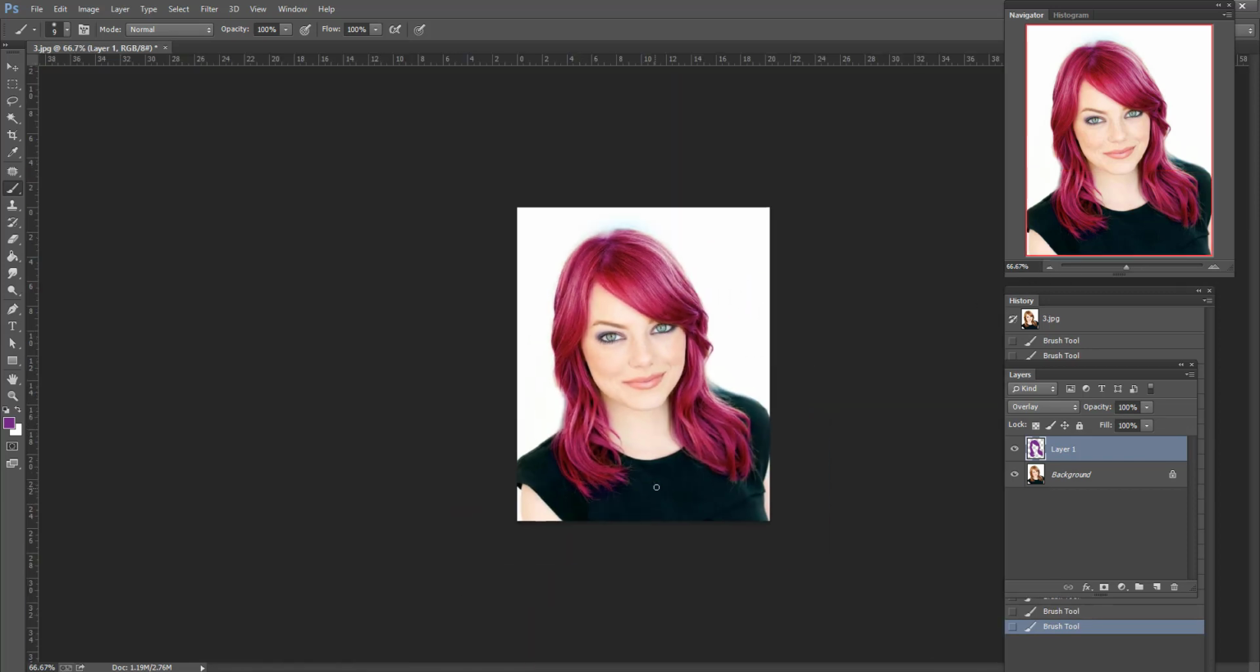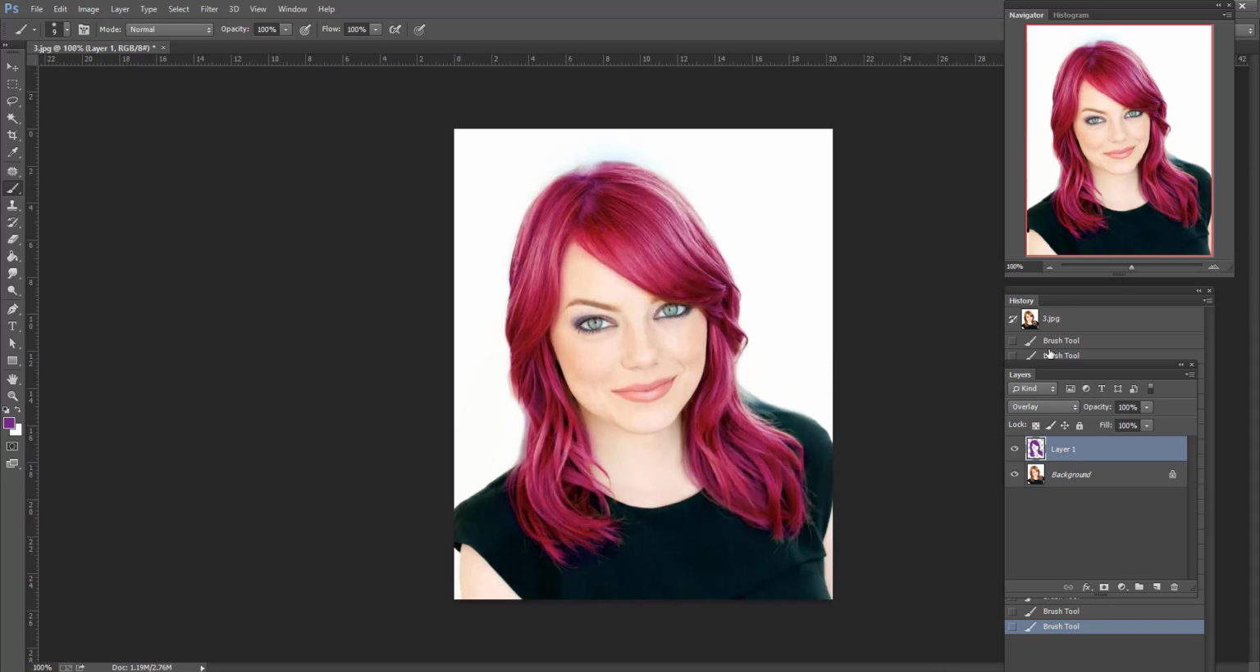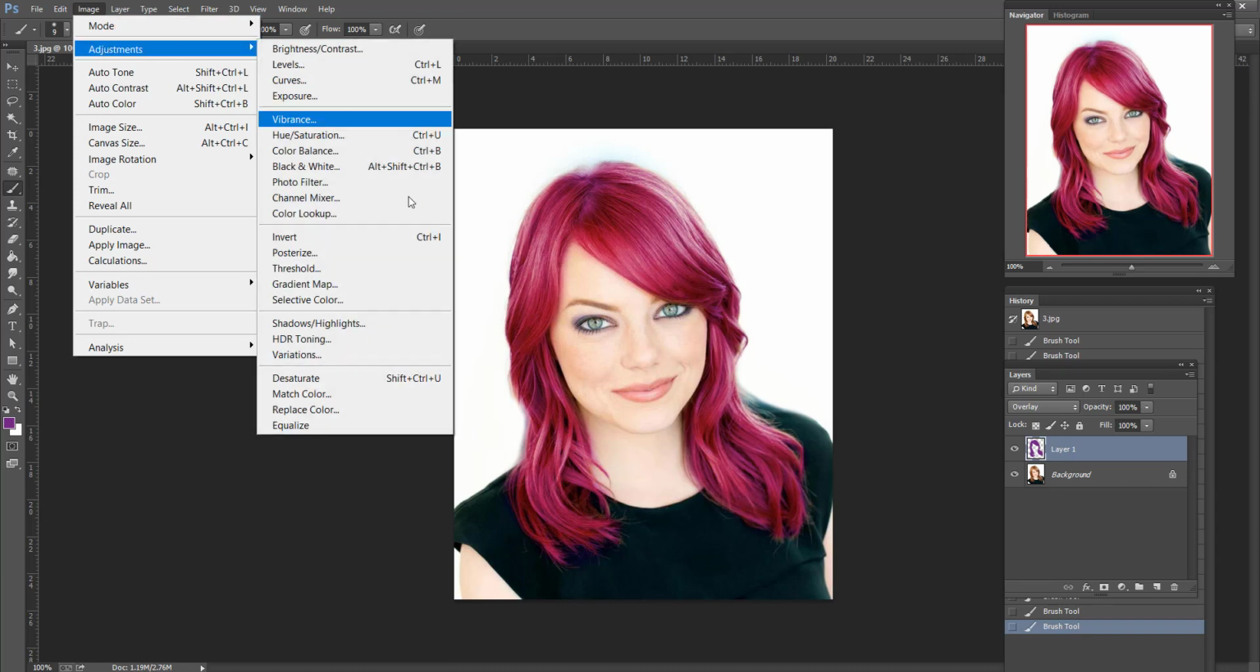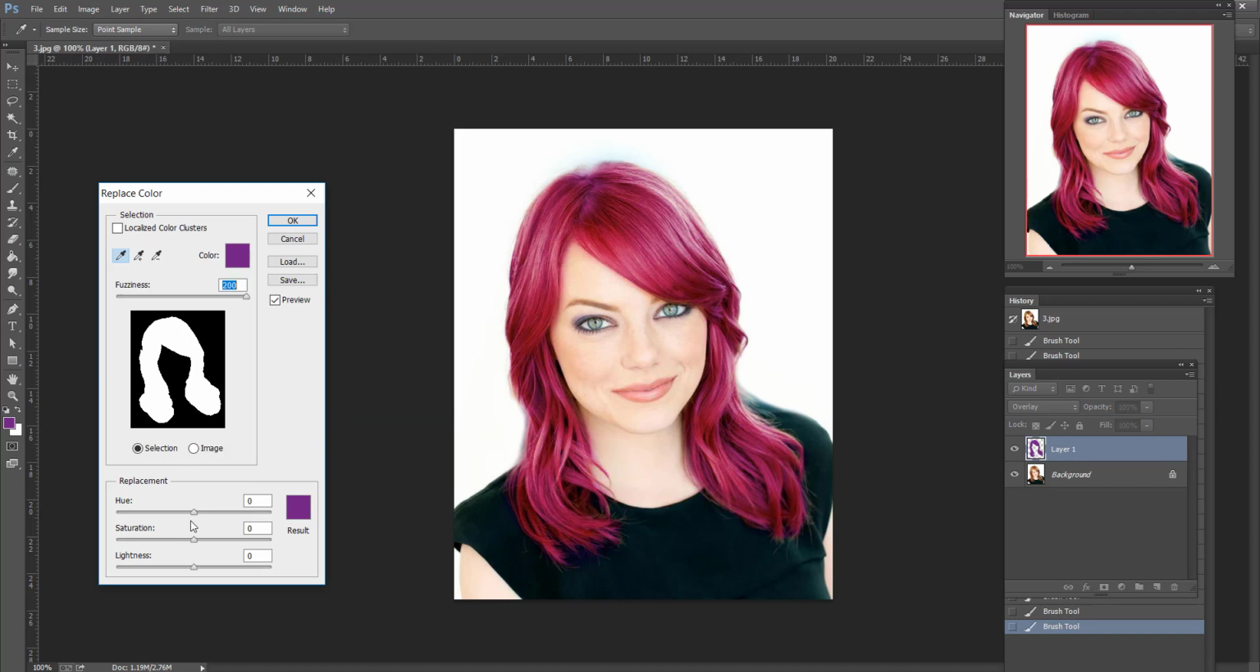If you don't like the purple one, you can change it very easily. Just select here from the toolbar, select image and then replace color. You can change your color easily.